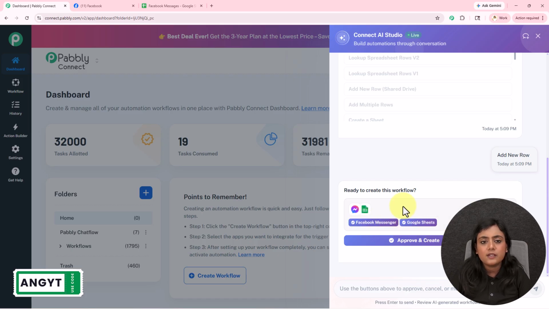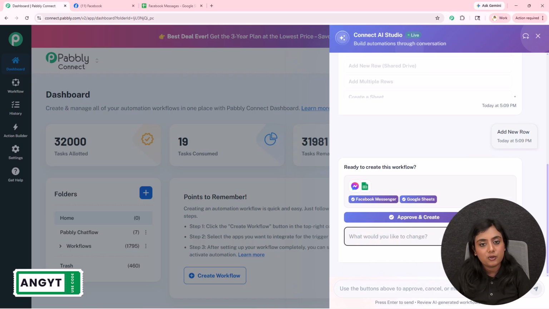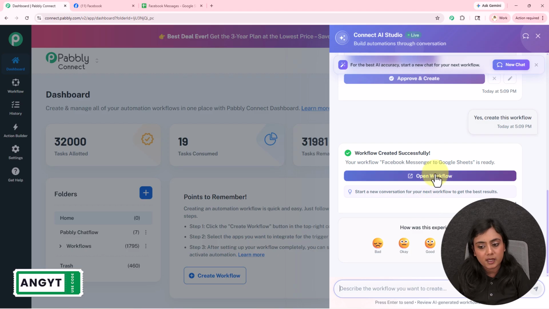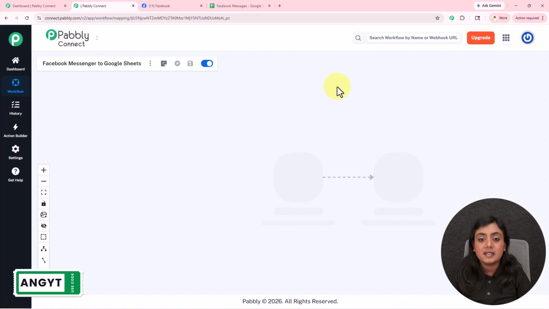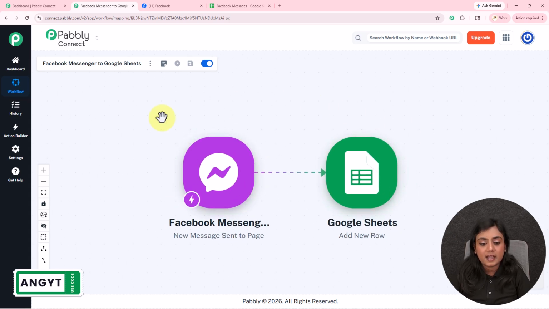Now if you want any changes, you can go towards this edit section, enter what you want to change, and you will get the new workflow accordingly. But no, I don't want to do that. I want this exact workflow. So I will approve and create this workflow from here and open the workflow in a new tab, and you will see the AI has generated the exact template that I wanted, that is Facebook Messenger, new message sent to page, to Google Sheets, add new row.